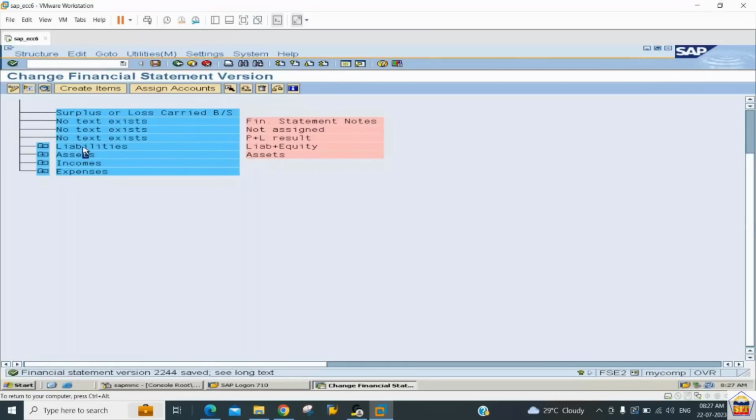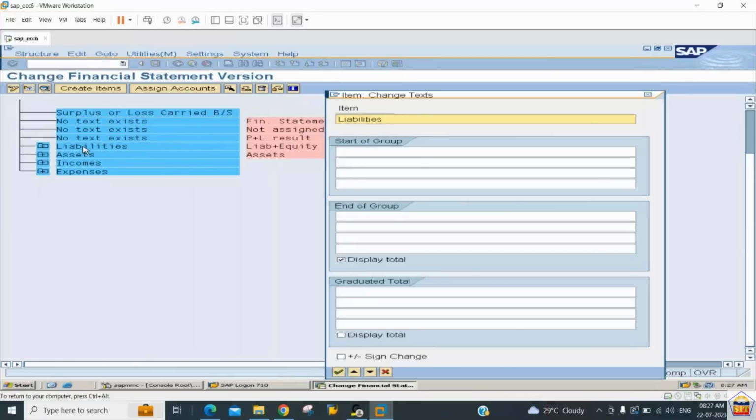So for these four items, what do you do? You first select the liability and give the name of the start of the group, end of the group. So when you are going to publish or display your financial statement version, it is going to show you the start of the group as heading, and end of the group as whatever text you will be maintaining here. In our case, under this liability, the header part should be shown as liabilities, whereas the footer for the liabilities should be shown as total liabilities.